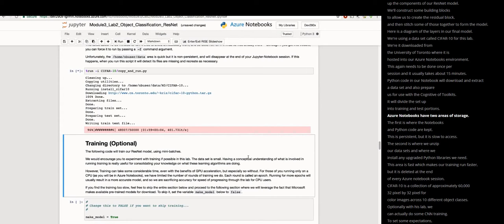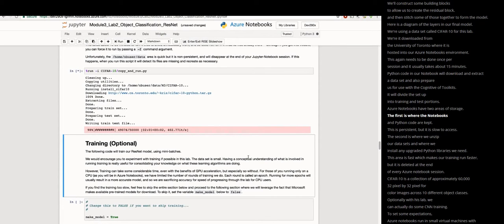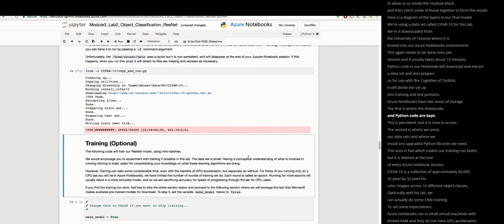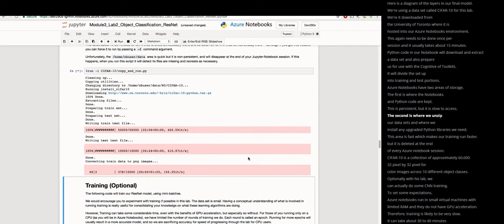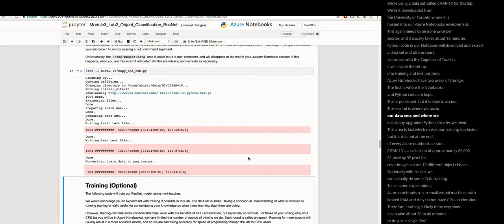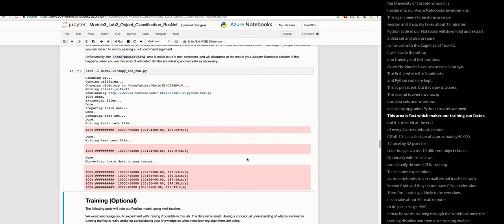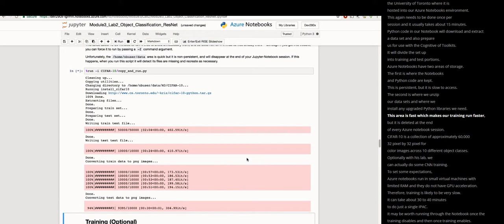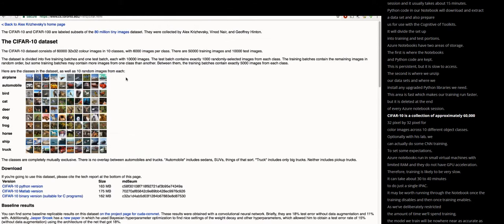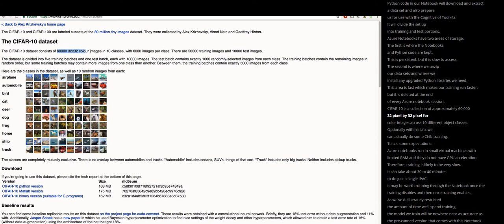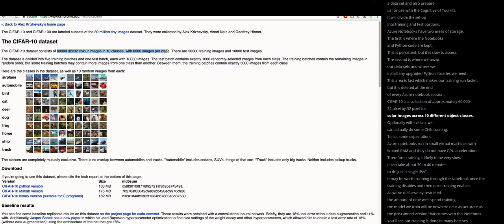Azure Notebooks have two areas of storage. The first is where the notebooks and Python code are kept. This is persistent, but it is slow to access. The second is where we unzip our datasets and where we install any upgraded Python libraries we need. This area is fast, which makes our training run faster, but it is deleted at the end of every Azure Notebooks session.